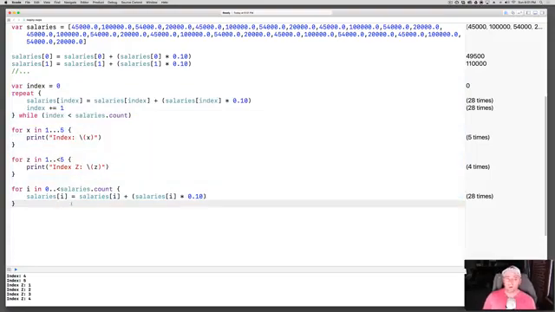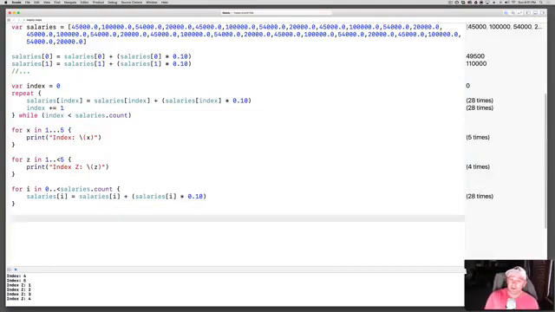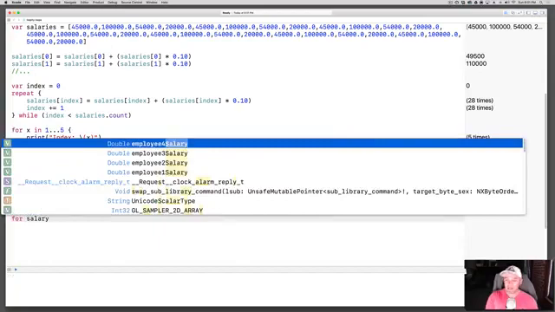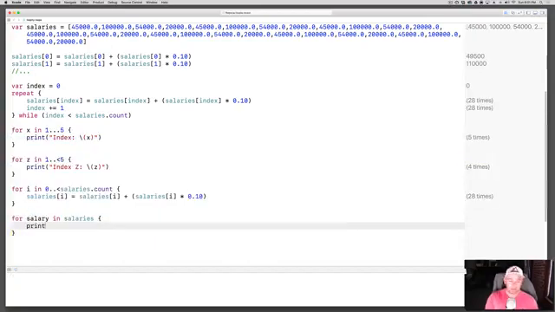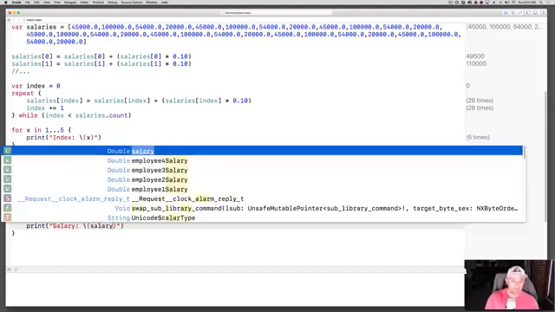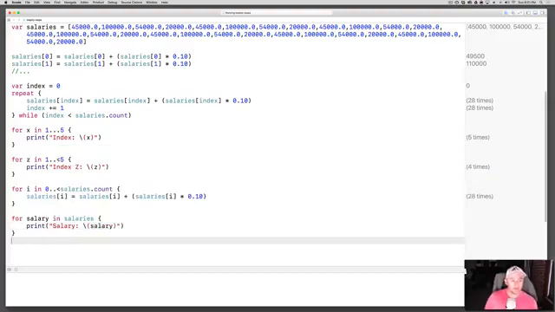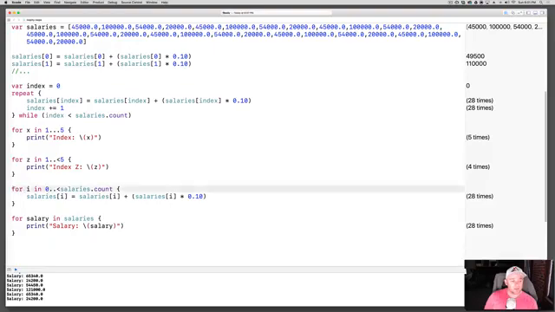There's one more loop I want to talk about, and it's a for each loop. It's technically a for in loop, but I'll show you why it might make sense to word it as for each. So: for salary in salaries, print salary. Let's say you want to create something that goes through all the salaries and prints them out. What we're doing here is very similar to this for in loop, but there's no range.